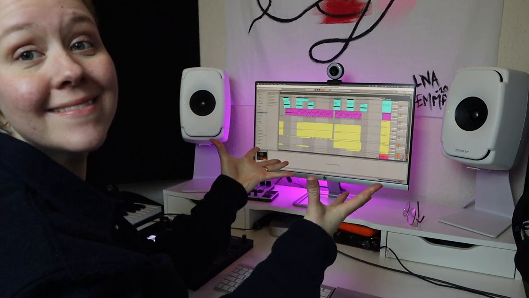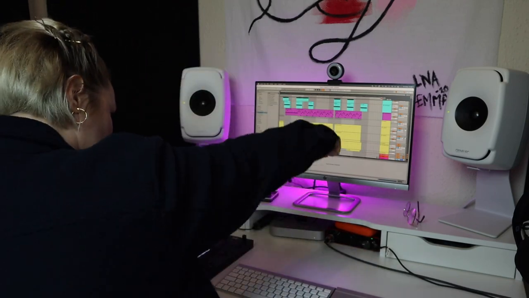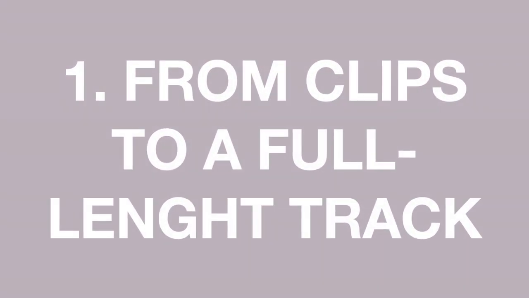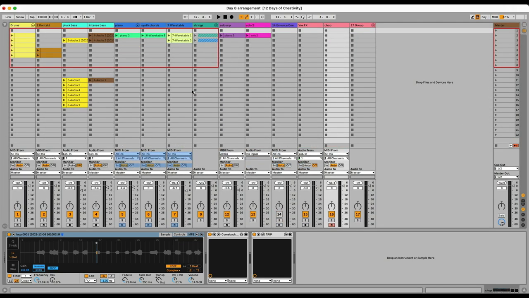So thus far we have been focusing on just creating clips. We have created loops, experimented with sounds and different kinds of effects. So today we're gonna arrange these into a full length track. The vocals we created in the arrangement view, and everything else we have created in the session view.